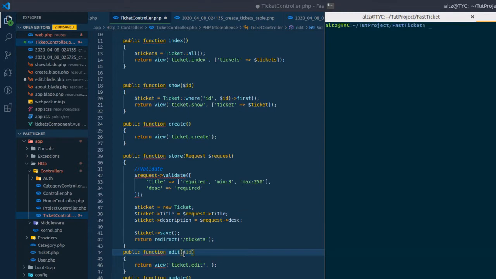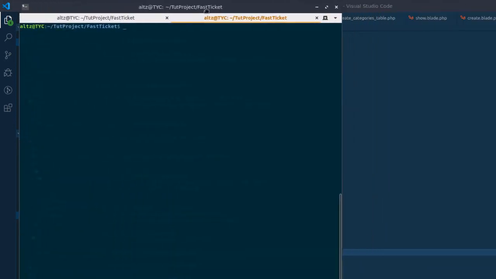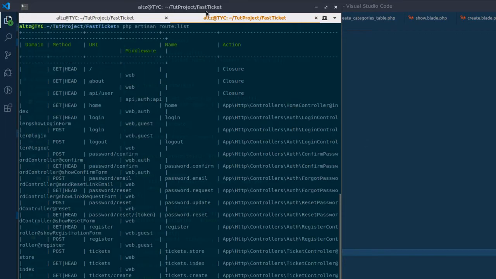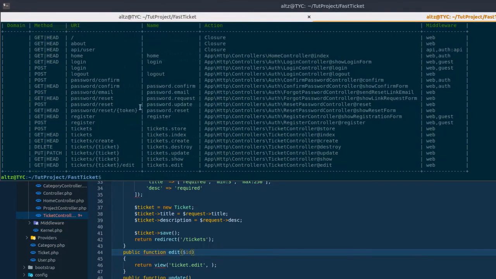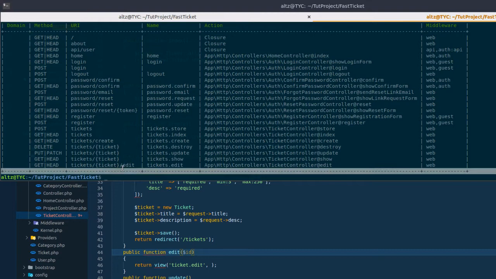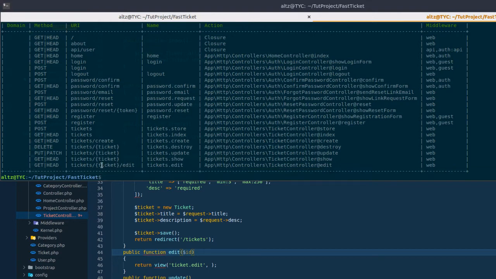If you do php artisan route list in your console, you'll see that for edit to work, this is the route we are expecting. This is the URL that I'm expecting. It's going to be tickets and some identifier of the ticket. This wildcard represents some identifier. In our case, it's the ID. So it could be 1, 2, and then /edit.